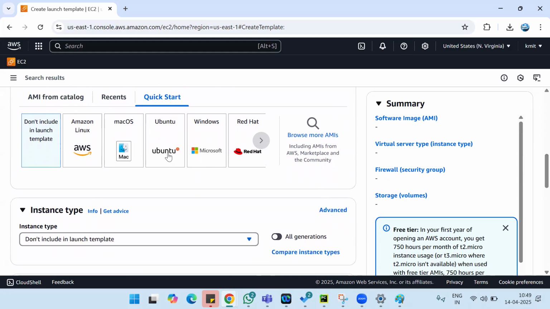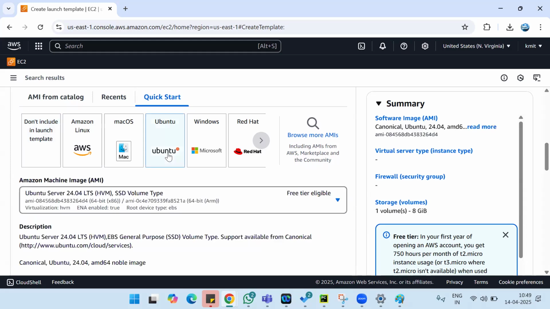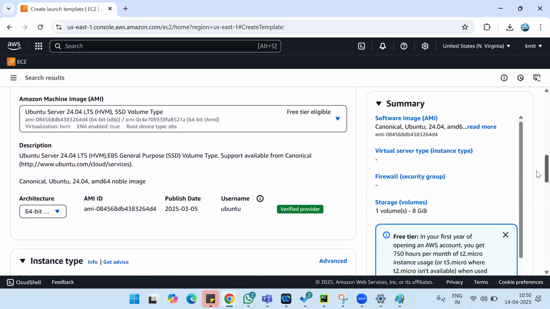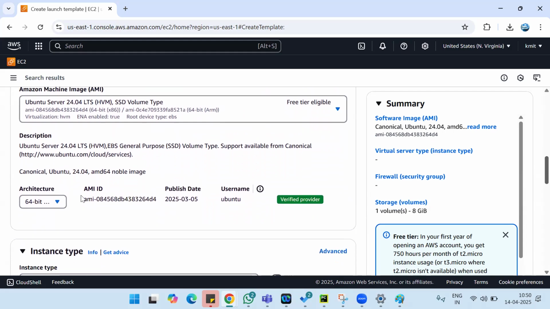Here you can see that I can select Ubuntu. Yeah, and this is free tier eligible. So that's why I'm selecting this. But when you are running a production kind of environment, you can select any image. Okay, so here I'm selecting this. And whenever you are selecting an AMI, AMI is having one AMI ID. So this is the ID of my image.